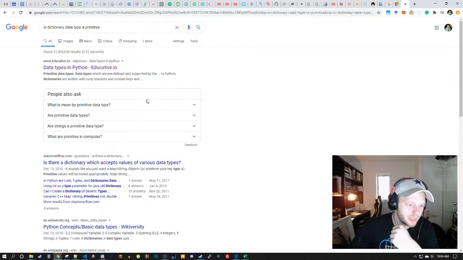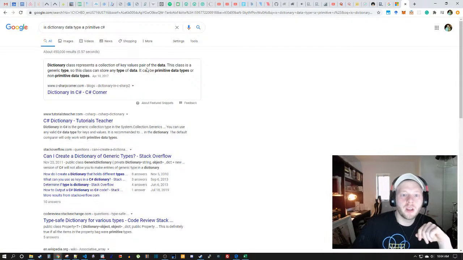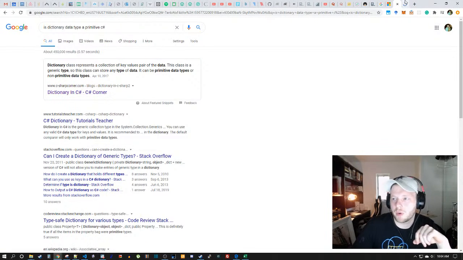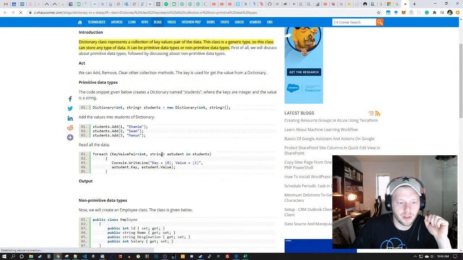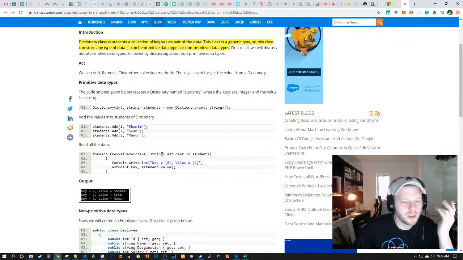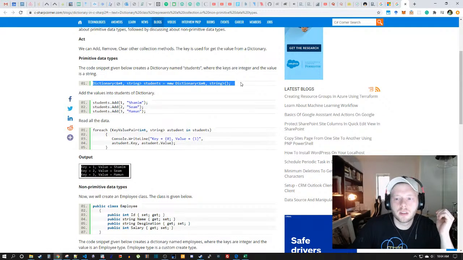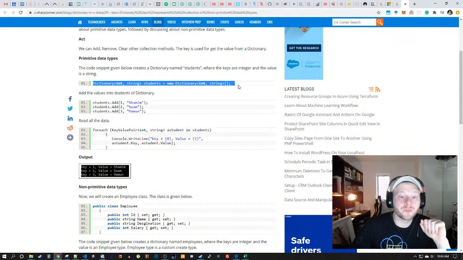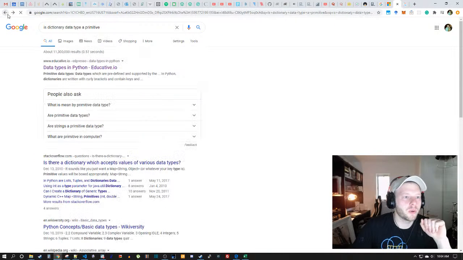Anyway, I'm thinking of Visual Basic, but I'm not seeing the results for it. Dictionary of primitive C#. How about that? It can be primitive data types or non-primitive data types. Okay, that grammar is questionable, but I think this is more correct. So C# and Visual Basic are pretty similar, and they're very different from Python. That would be a primitive dictionary. Let me look at the Python thing. I think I'm not as cool at Python as I thought.